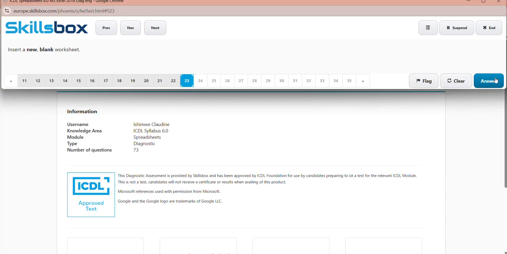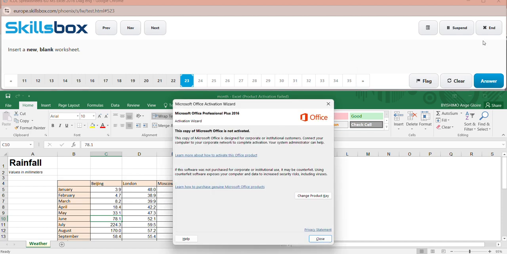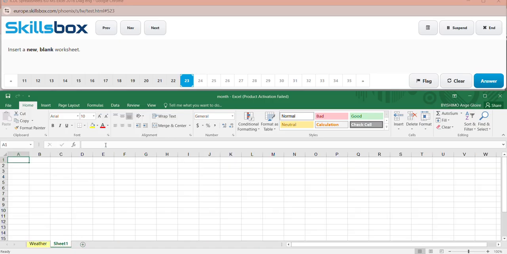Let's continue on question 23. They're asking to insert a new blank worksheet. To insert a new blank worksheet, you can use this way. You go to New or use this plus icon. Tap on it. This is a new blank worksheet.